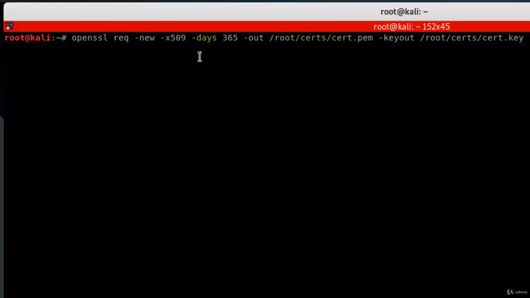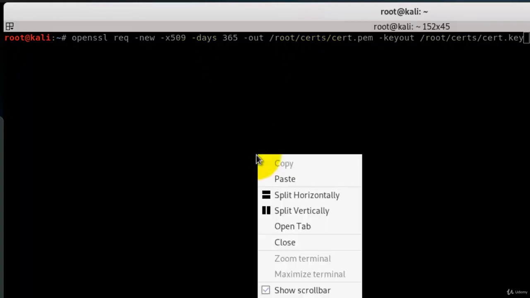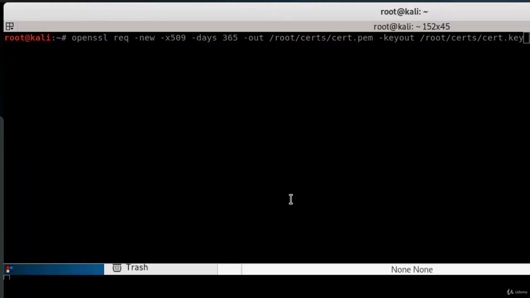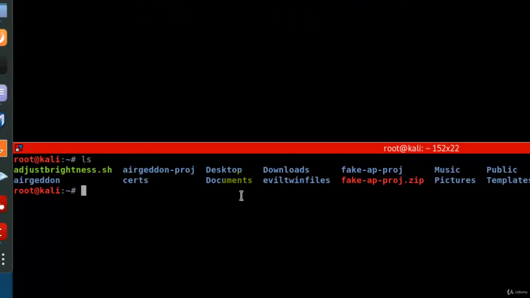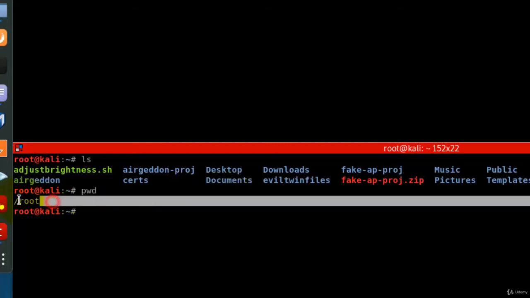So before you can run this command, let's right click and split this into two. You need to make a folder called certs. So you are in this location, your home folder now, and make a directory. Make sure you're in the correct folder. pwd will show you are in the root directory.